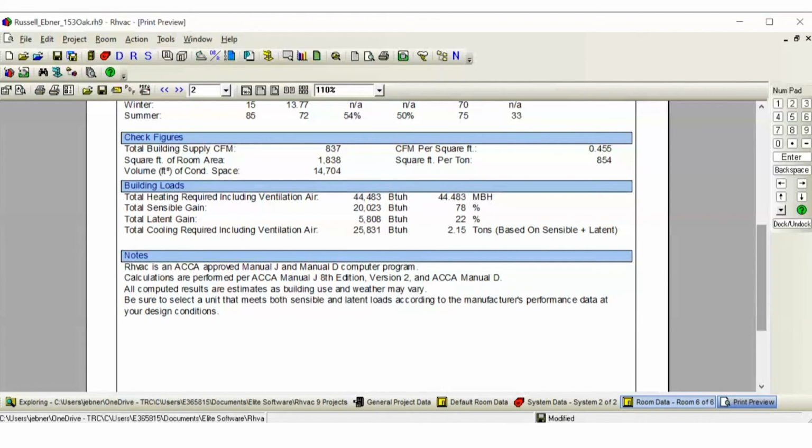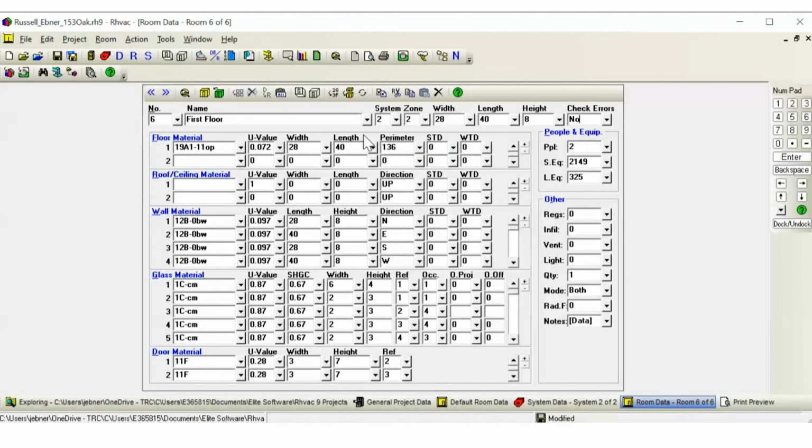I'm going to just quickly go back over to the room data here. The help bar is right here. So help on the current window pops up all the help you could ask for. This is pretty much how I learned most of this program. Elitesoft is very user-friendly to call.